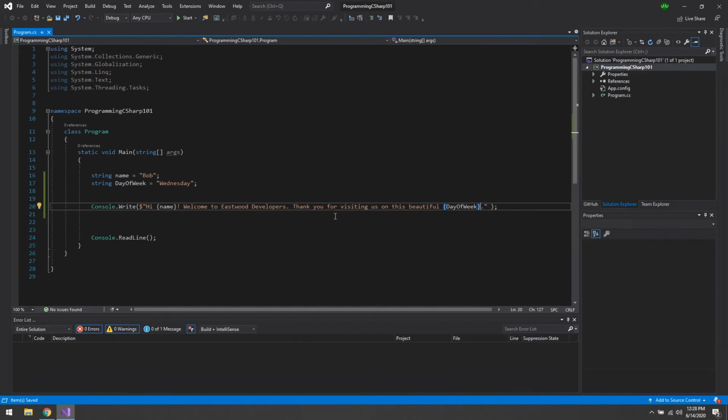This is much more readable, and this makes your strings really nice to work with. You can easily read this. "Hi, name. Welcome to Eastwood developers. Thank you for visiting us on this beautiful day of week." And this is very readable. You don't have to jump to the end and figure out what variables are being used. This is my preferred method. I use this as much as possible.